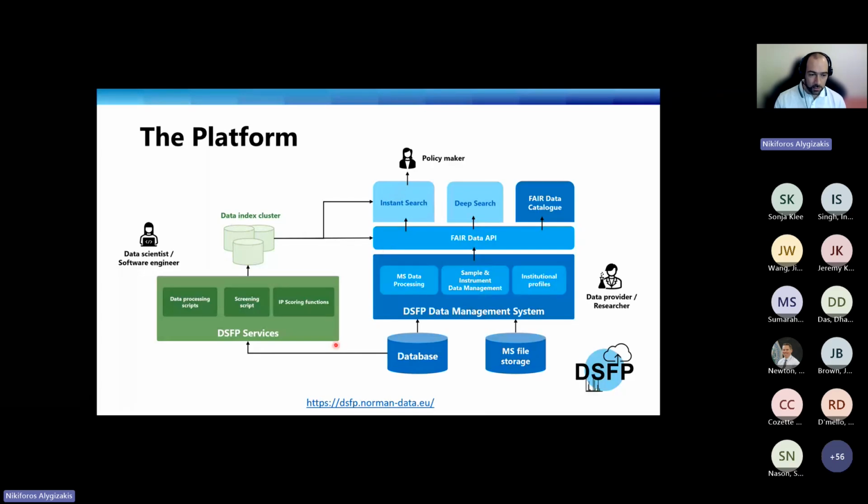This system is supported by DSFP services, which are in reality some scripts that are doing some processes. And these scripts are connected to a data index cluster, which gives input to instant search and also to the FAIR data API. So this part of the platform is handled mainly by data scientists, software engineers, and non-target screening experts. You can find the platform at the URL that you see on the bottom of the slide. It is also accessible through the Norman database system as well.